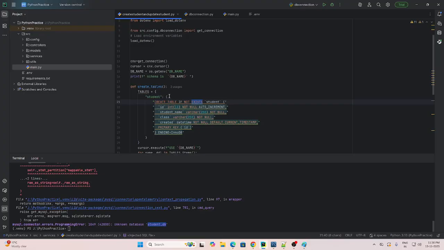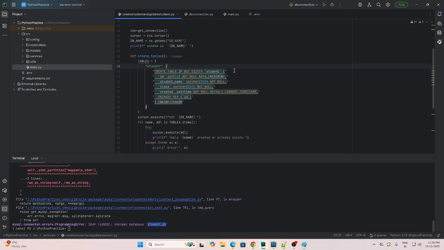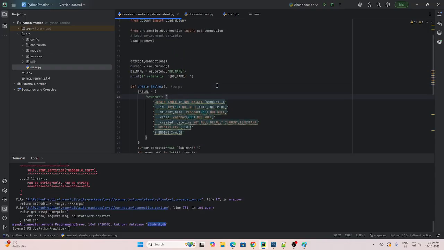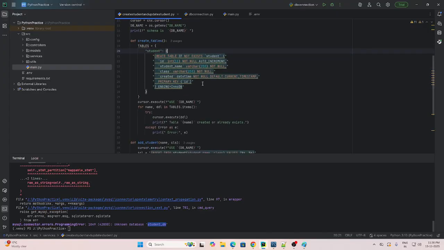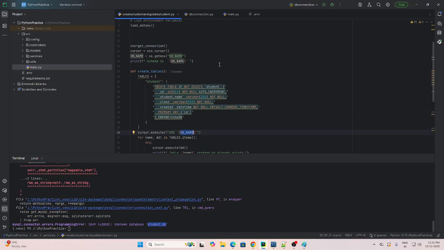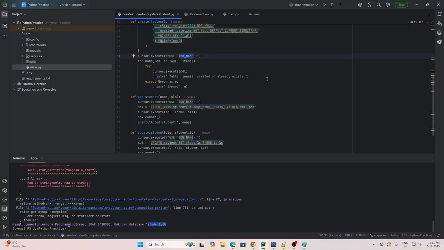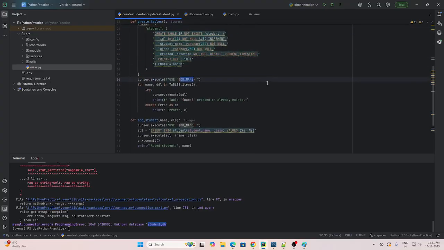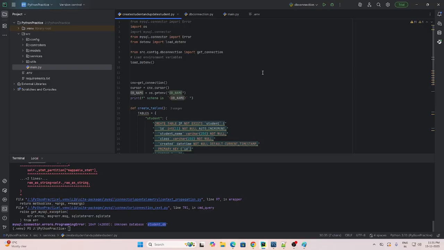Yeah, but okay, here it's trying to create the table, but okay, it's trying to create the table. It's not able to identify the schema. That is the problem. So the schema is not available. So how to do this? It should be available, right?